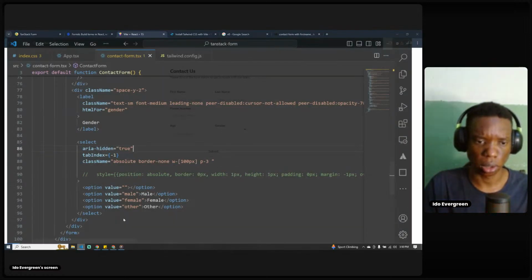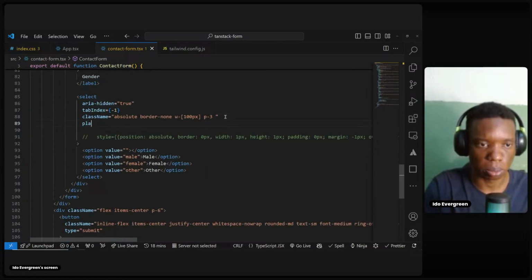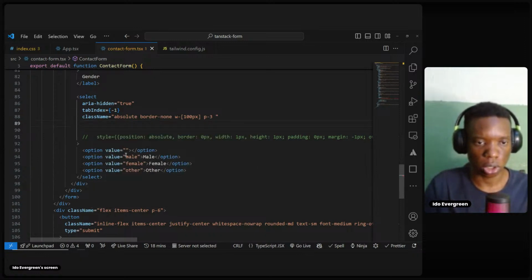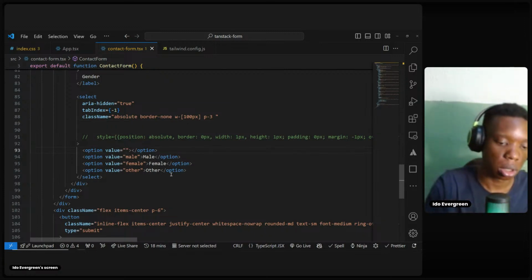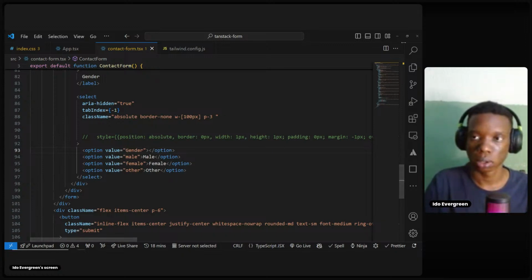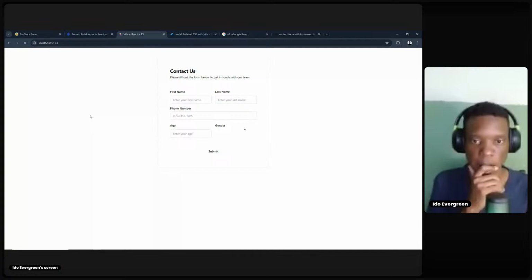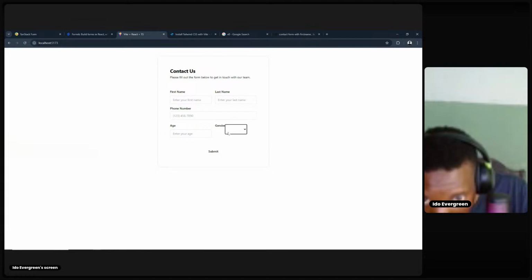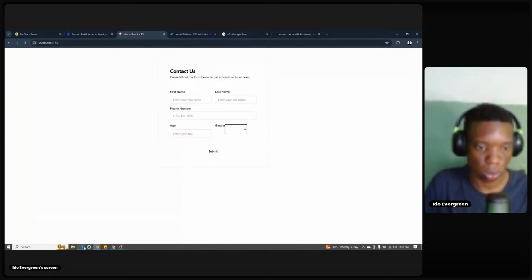We can't really say anything right now. We have option, we have value. So I think we could have... okay, this doesn't work. Let's just put something here. What are we gonna call this now? We're gonna call this gender. Let's quickly refresh the page and see what we have. Okay, cool.